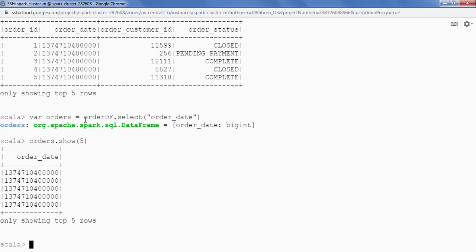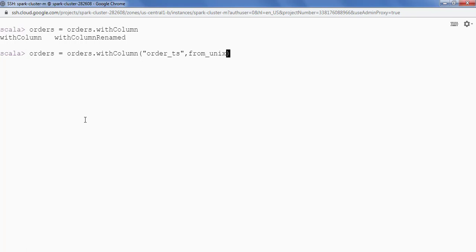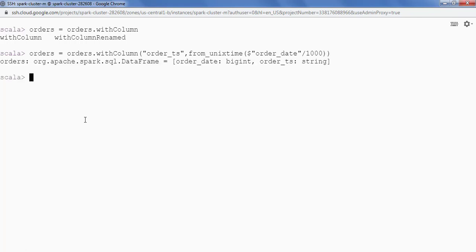Let's see that. So let's add a new column in this data frame, which is timestamp. So I'll be saying orders is equal to orders.withColumn, and my new column is order_ts, and the value is from_unixtime and providing the existing column name, that is order_date, and dividing it by 1000 because I have to convert the data into seconds. This is my orders data. So I'm going to say orders.show and just give me 5 records.